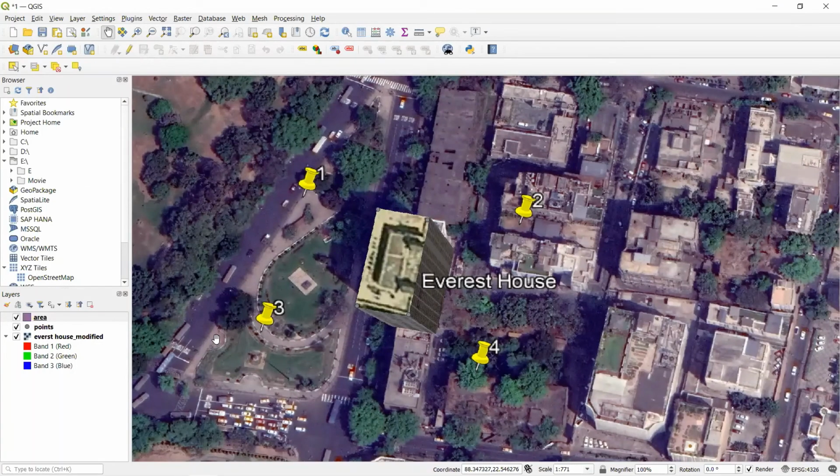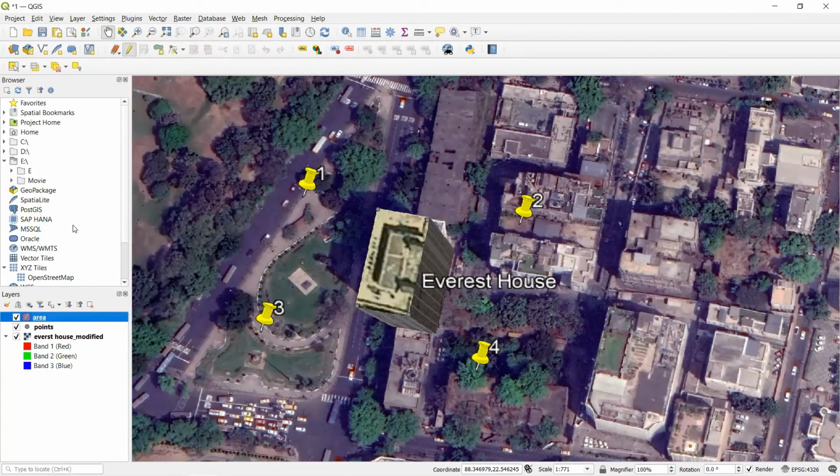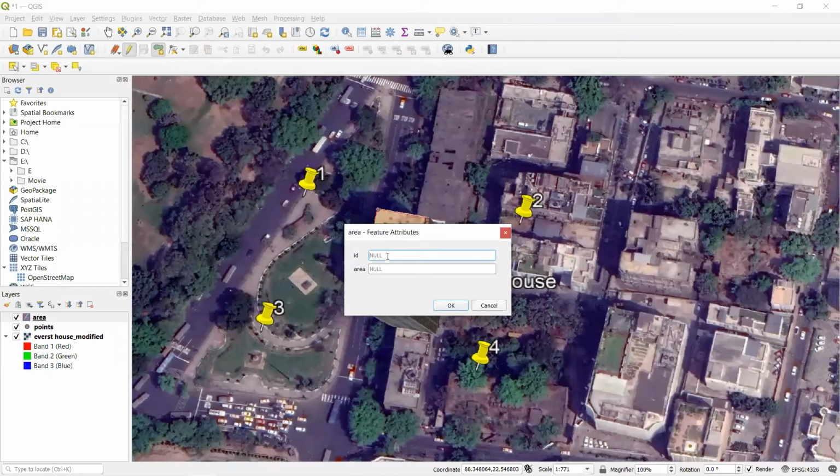To find out the area of the building, right click on the area, select toggle editing, click add polygon feature, draw it from one end of the building, then right click, enter the name 1 and click OK.